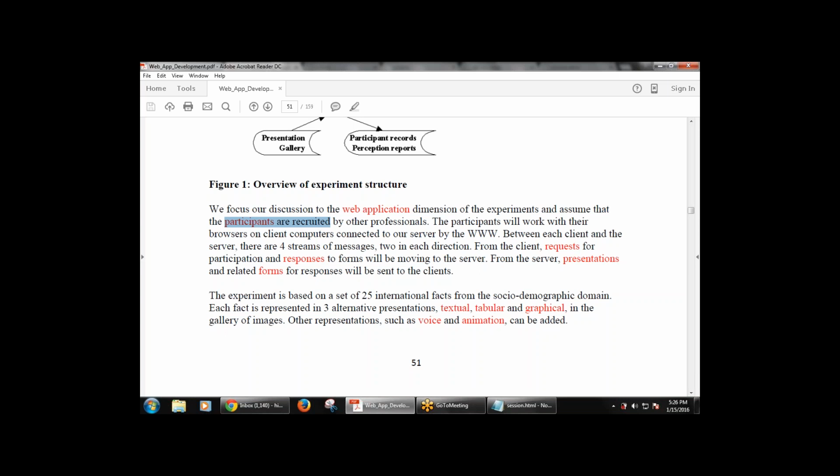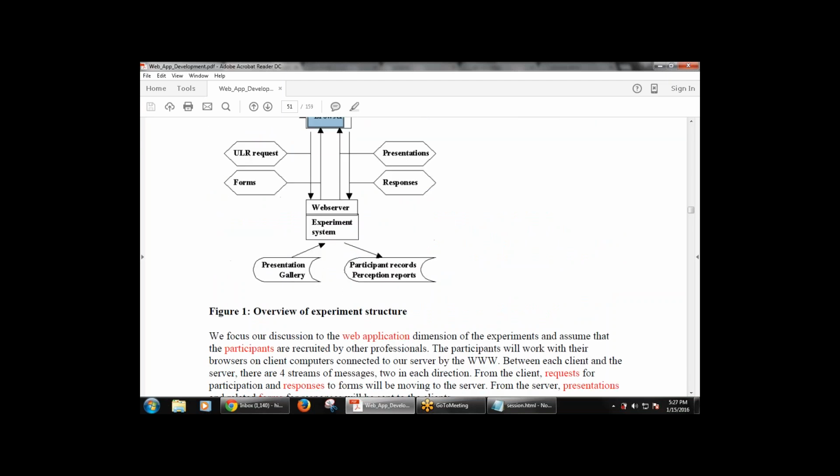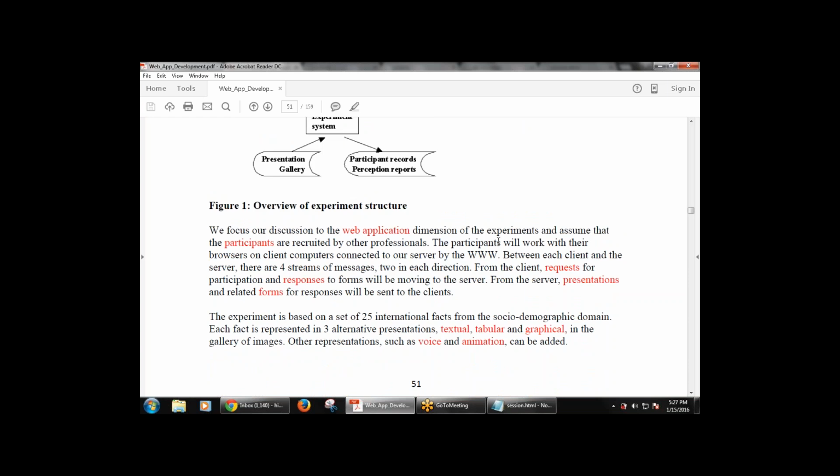Now, the participants will work with their browsers on the client computer. They work with their own browser, that may be Firefox, that may be Chrome, or any other browser. So the participant will work with their browser on the client computer that is connected to our server by the WWW, and between each client and the server there are four streams of messages, two in each direction.